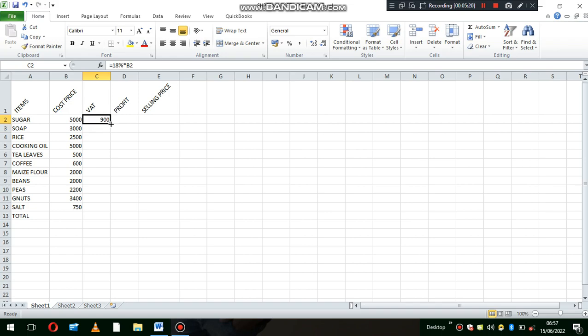So I'm going to just drag that. Excel simplifies life. They have told us that profit is 3 out of 4 of the cost price. 3 over 4, then times the cost price. We continue with our question.